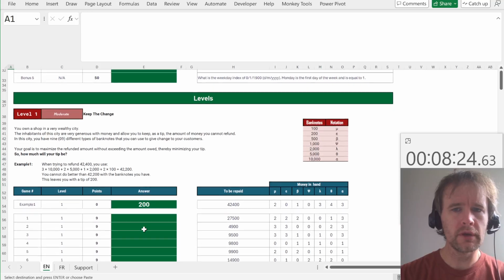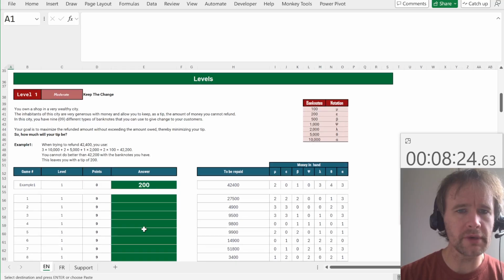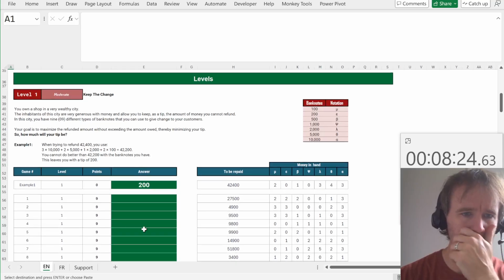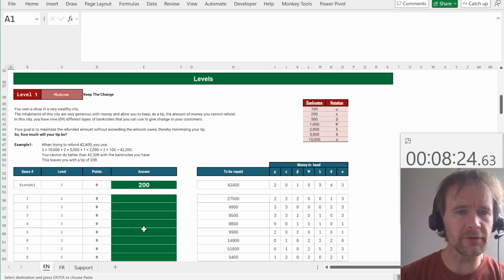Case 2. Keep the change. You own a shop in a very wealthy city. The inhabitants of the city are very, very generous with money and allow you to keep as a tip the amount of money you cannot refund. And through 9 different types of banknotes you can use to keep change. Your customer wants to maximize the refunded amount without exceeding the amount owed, thereby minimizing your tip.